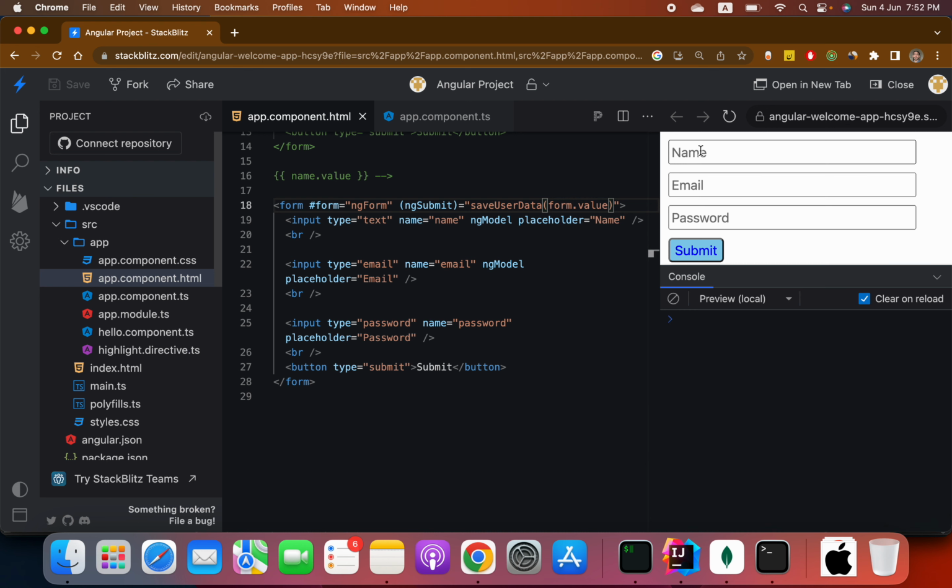Now we will clear this and we can say here John Doe, john@gmail.com, and john@12345. So when we submit this, it should be here inside our console. As you can see, this is the name, which is John Doe, email which is john@gmail.com, but the password is not here because we haven't used the ngModel.